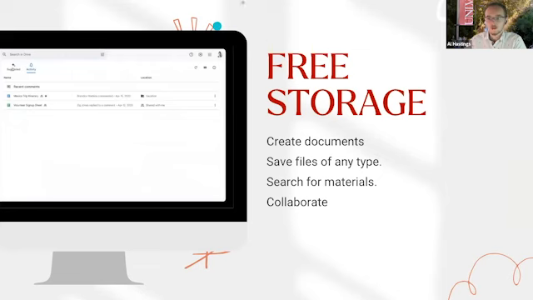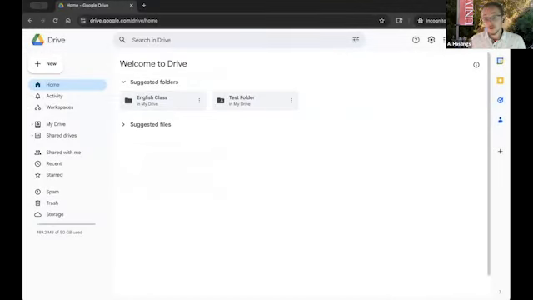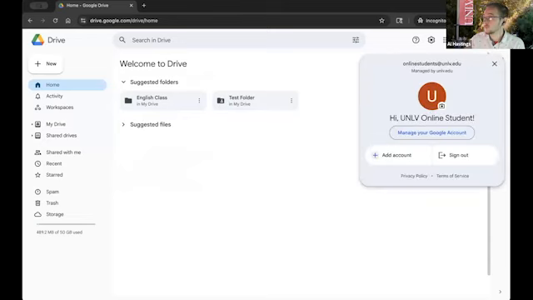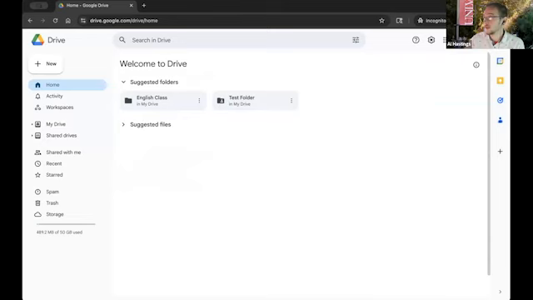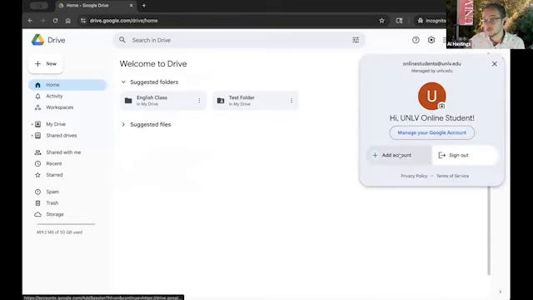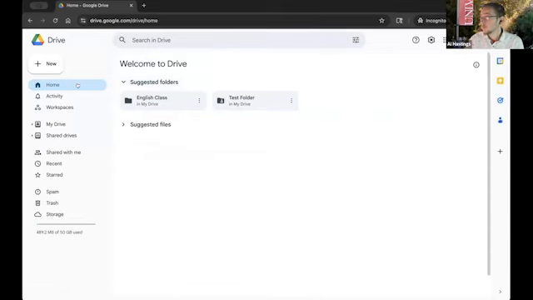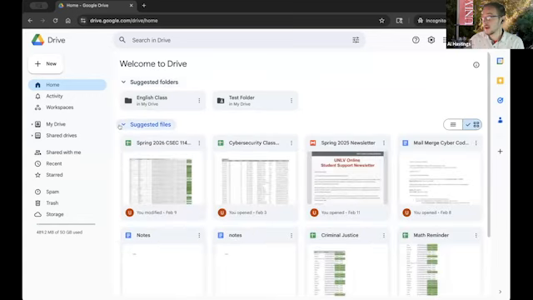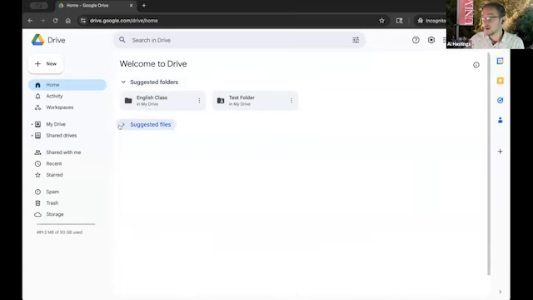So let's go to Google Drive. You can get to Google Drive by going to drive.google.com and then logging in with your ACE ID to access your student version. You can always switch accounts by selecting your profile picture in the upper right-hand corner and saying add account. So if you have a personal account, you can also use that. When you first log in, you'll be taken to your home page and you'll see any folders and files that you already have in your Google Drive.